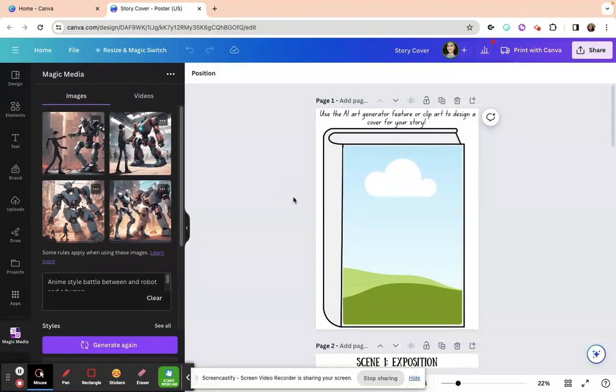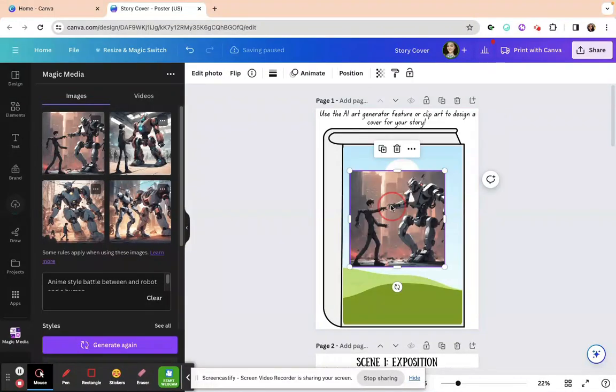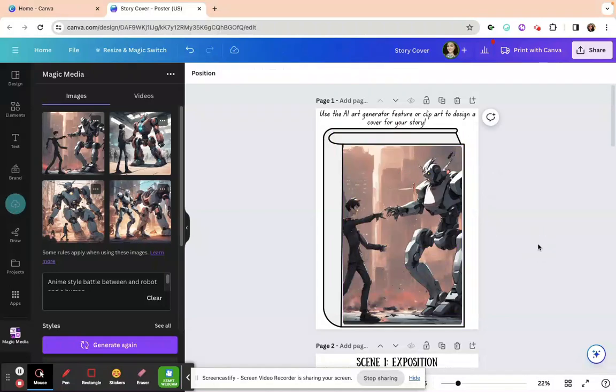Then, once your students are on the assignment, they're going to go to Apps and Magic Media, where they are going to be able to describe the artwork that they would like to create. When they're happy with the type of AI artwork that has been generated, they can simply click on it, drag it into their template, and they're good to go. They have created AI artwork for a story that they have written. They get to watch their stories come to life.